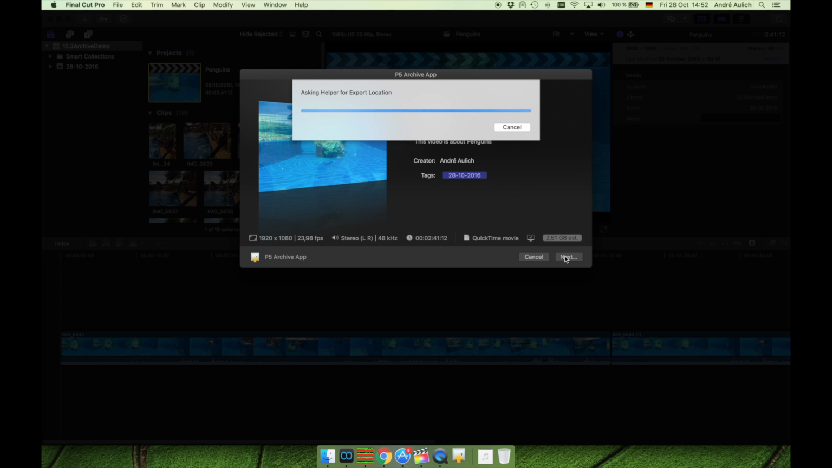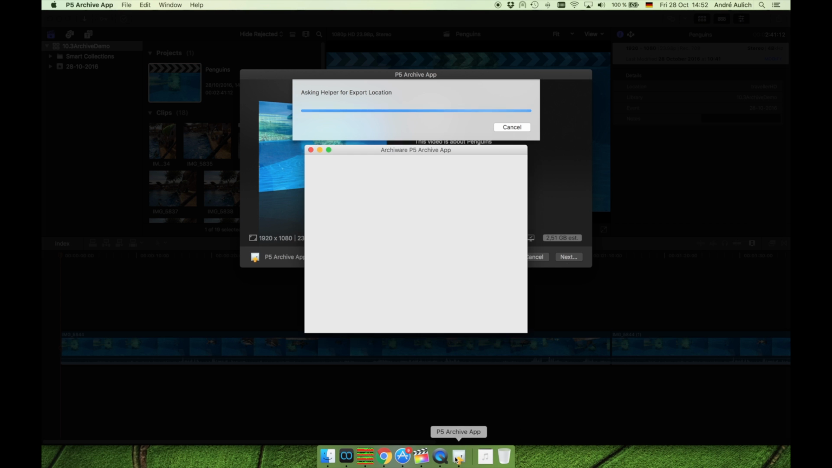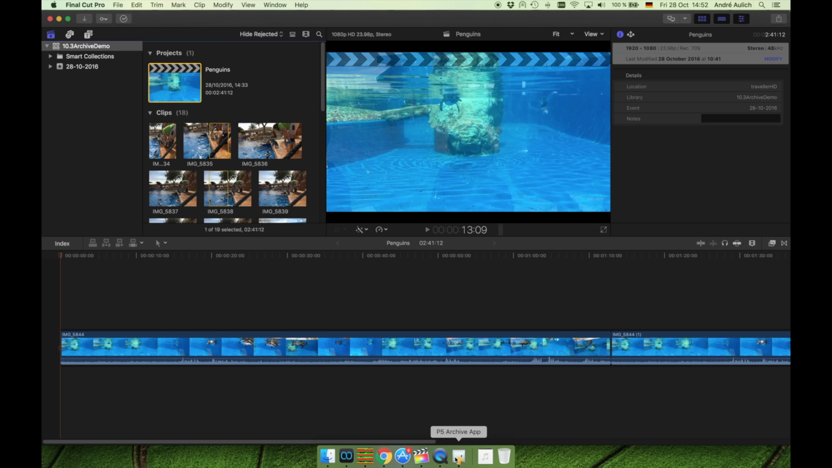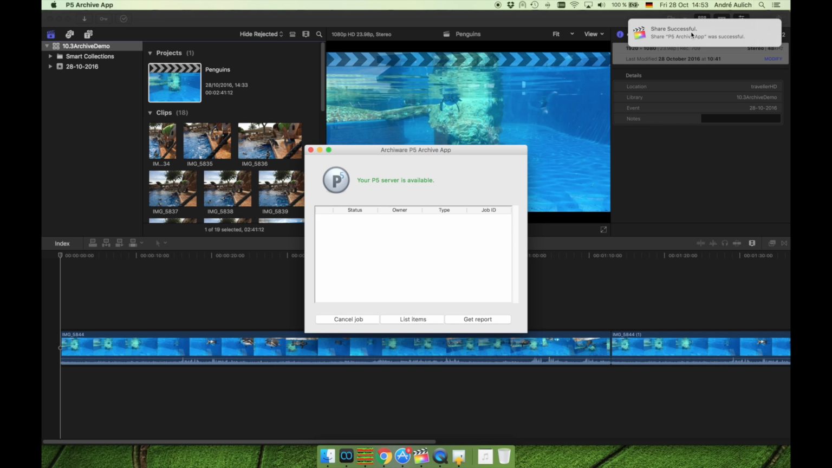That opens the P5 Archive app. As you see in the dock, it jumps up and down, and then it sends some XML to the P5 Archive app, gives us information that the share has been successful, and then it will reopen the P5 Archive app or bring it to the front, and soon we will see that the P5 Archive app starts a new job. It initializes it, and then it copies data over into the archive.